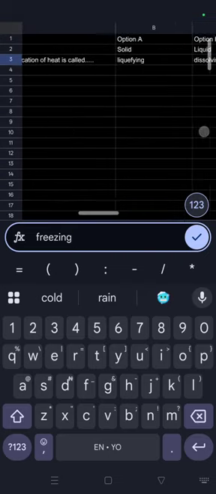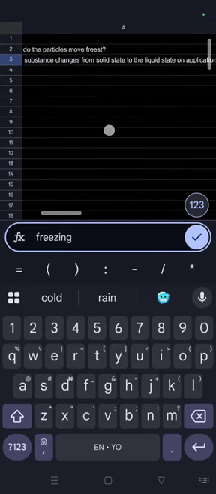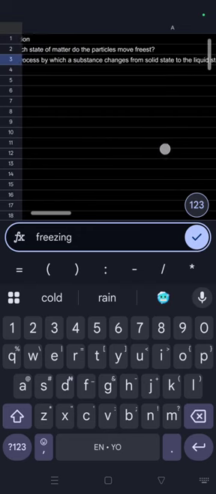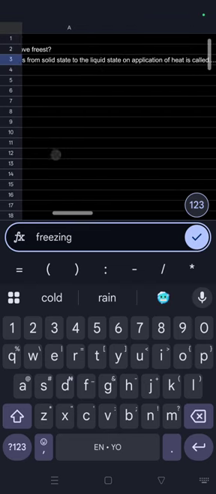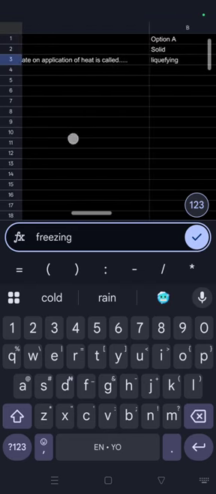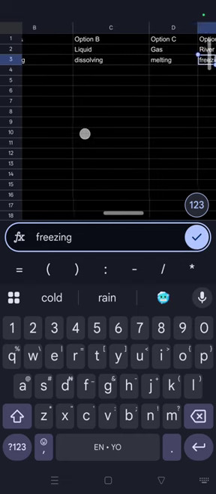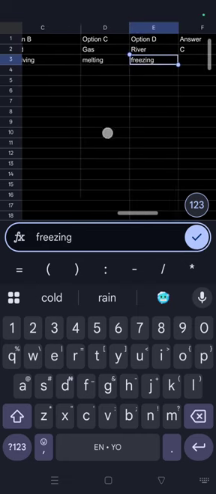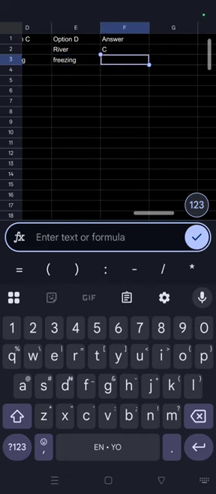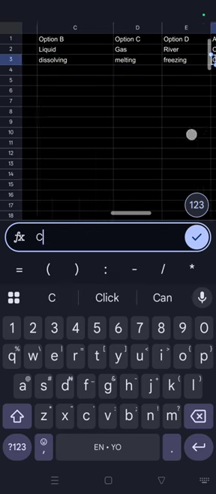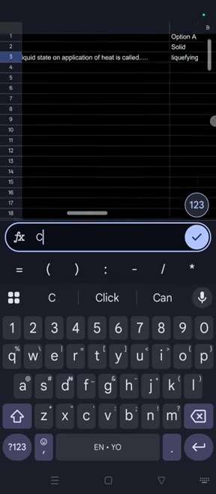Which one is the correct answer? The process by which a substance changes from solid state to the liquid state on application of heat is melting. Option C as well. So you type option C here. So that's where you copy questions and on and on like that.